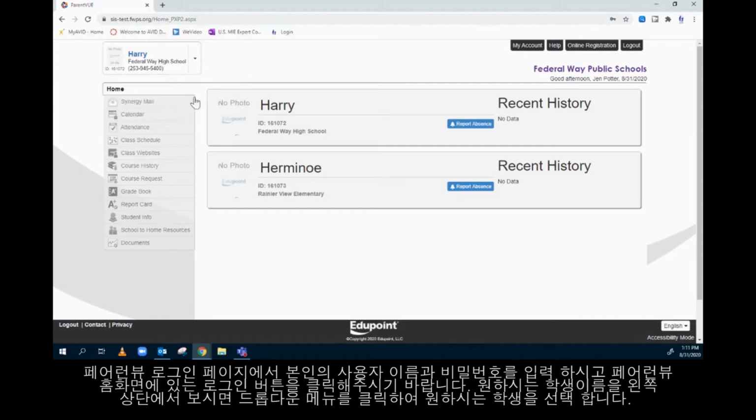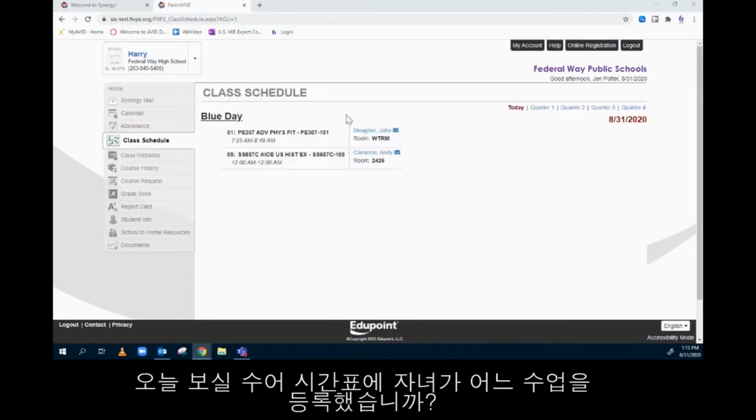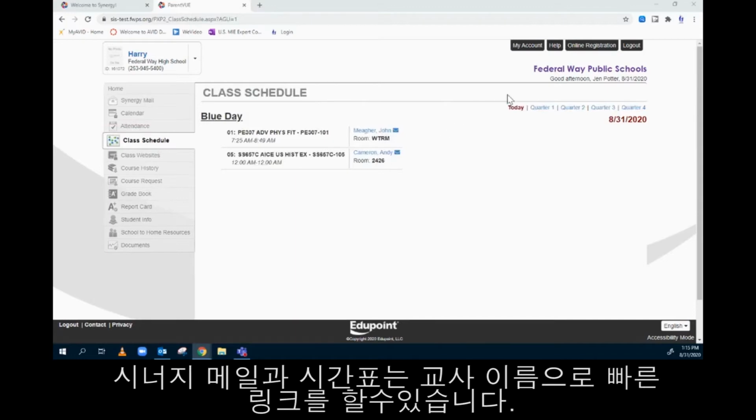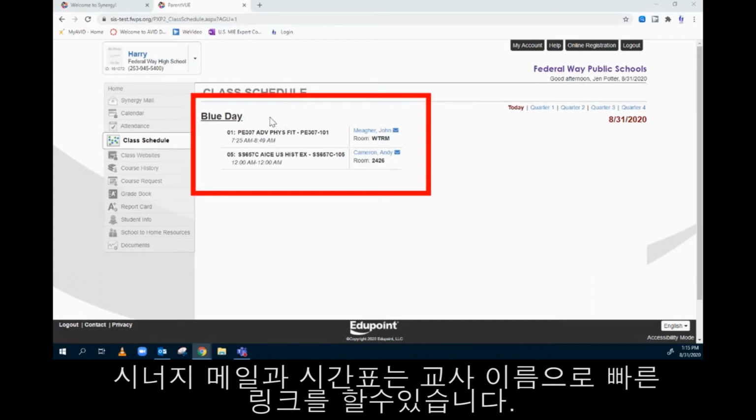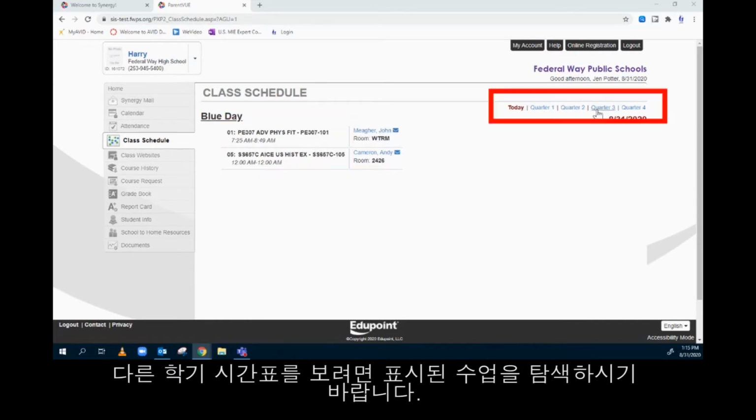To view that focused scholar's class schedule, click on the Class Schedule option on the left side of your page. On the Class Schedule page, you'll see for today what classes your scholar is registered in, with the teacher and a quick link to their Synergy mail, and also the times of that course. You can navigate to different marking periods in order to see schedules for different quarters or semesters.